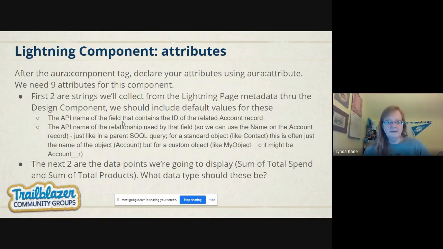The first of these is the API name of the field that has the ID for that related account record. The second is the name of that relationship. The reason I want to get the name of the relationship is so that I can be a little fancy and in the name of my component include the name of the company so that we know for sure we're looking at the data for the right company. That particular relationship name is kind of like what you use in a parent SOQL query. So a lot of times for a custom object, it'll be the name of the object __r. But it really depends on how the relationship was set up in the record when that lookup field was created.